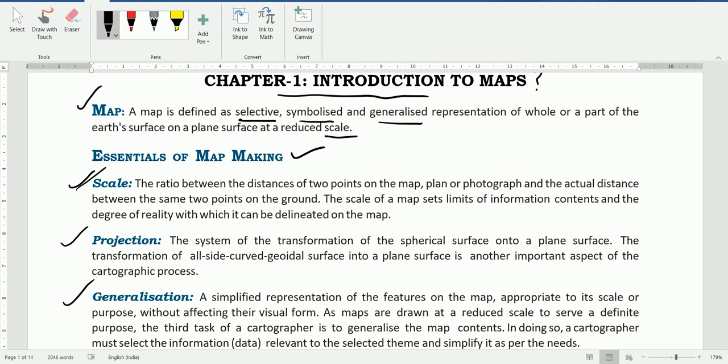So what is scale? The ratio between the distance between 2 points on the map, plan, or photograph, and the actual distance between the same 2 points on the ground. It's actually a ratio. For example, 1 is to 25,000. So this is a ratio, and this is an example of a scale. So scale is the ratio between the distances of 2 points on the map or plan or photograph and the actual distance between the same 2 points on the ground.